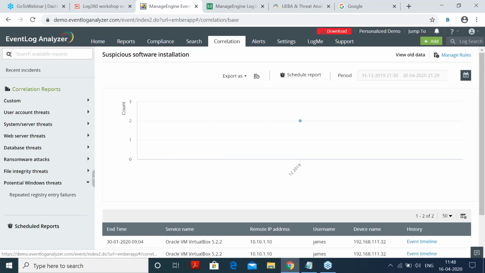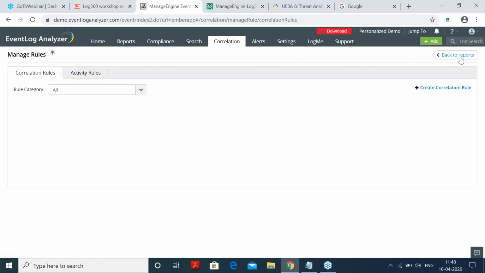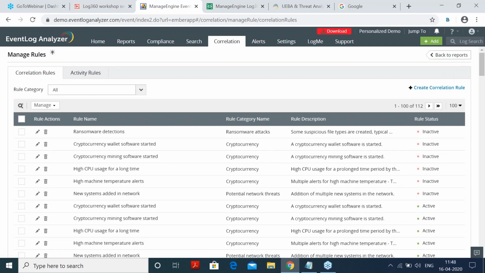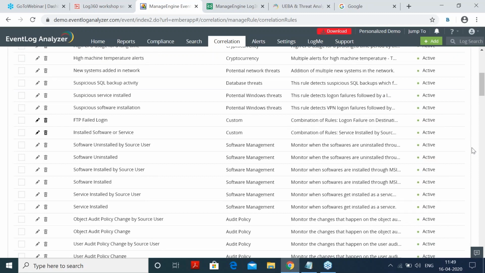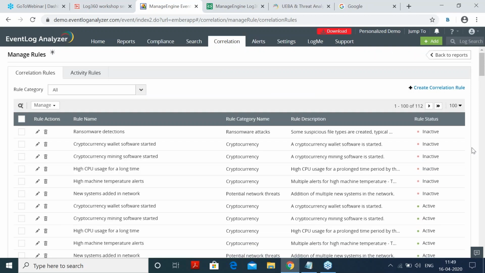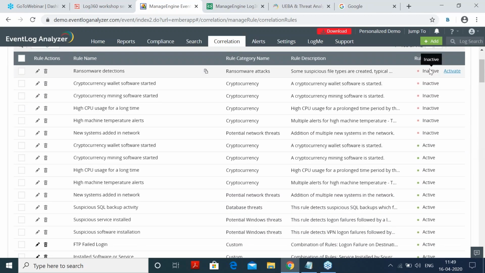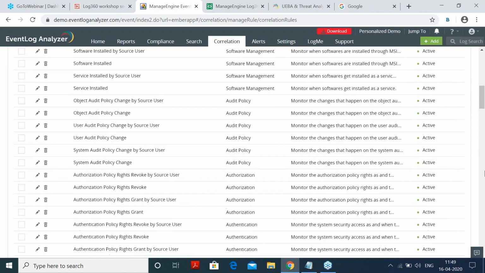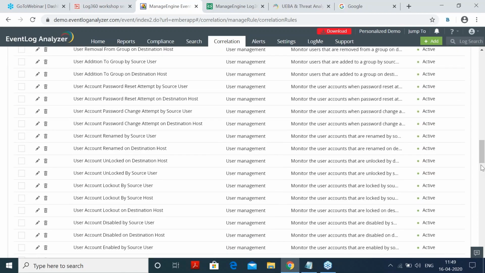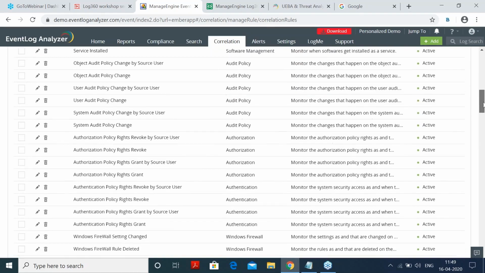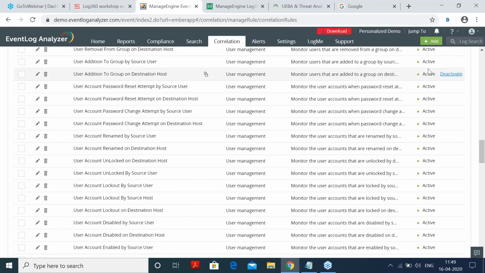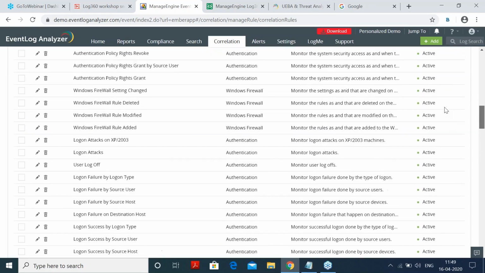Coming back to the correlation tab itself, you can actually go to manage rules. And here is where you can choose what are the rules. These are all the predefined, some of the predefined rules. You can actually go and choose which ones you want to activate and deactivate, right? So you can see that some of these rules are inactive, some are active. So obviously, if some rules are not relevant in your infrastructure, you can go ahead and enable or disable them as per your requirements.